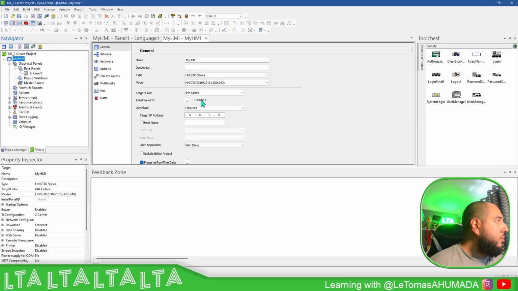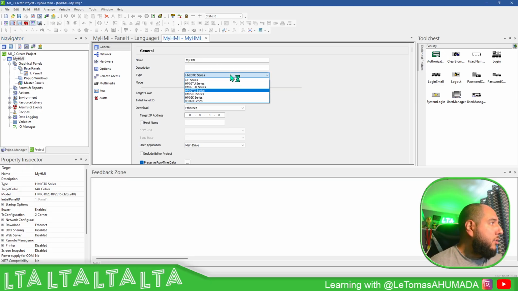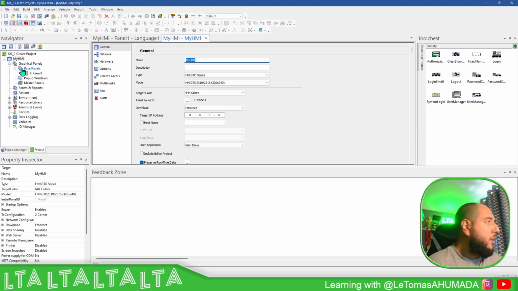So in order to change the HMI, by default it shows target 01, I believe. You just need to click on this one, and here in general you have the possibility to select a different model, a different family range, and a different model. So what I'm going to do now is the following.